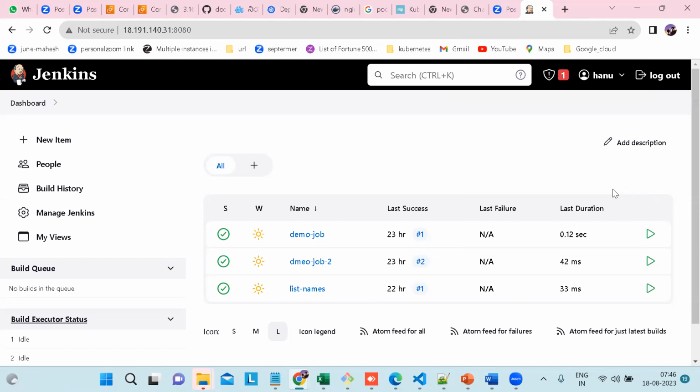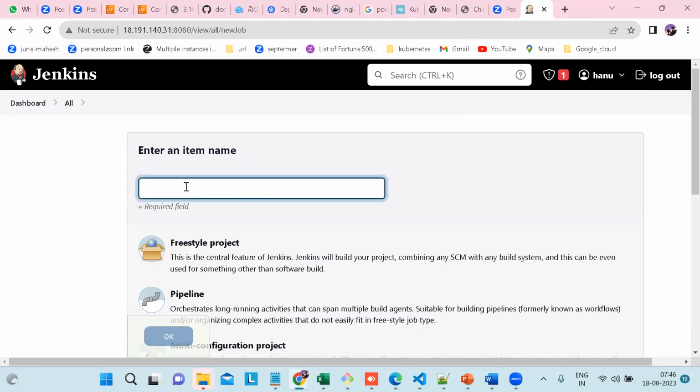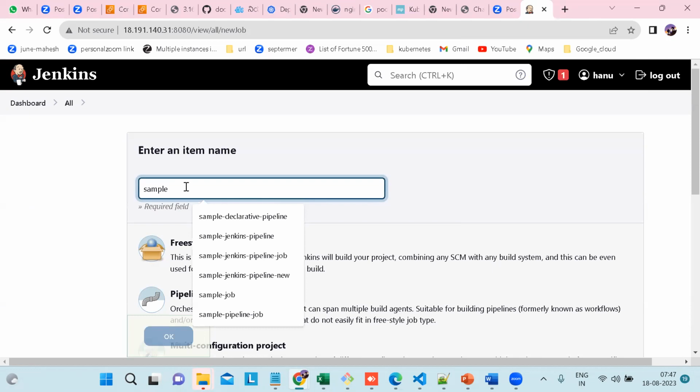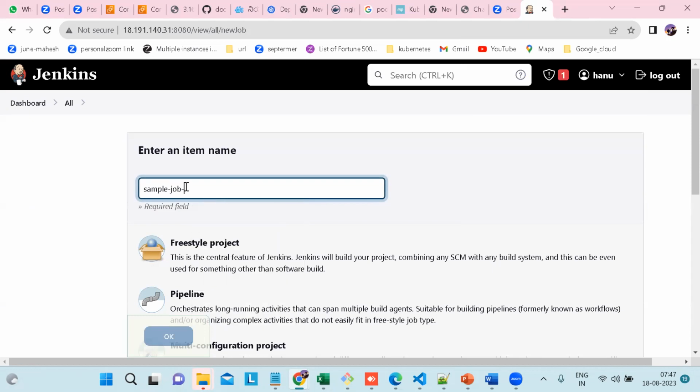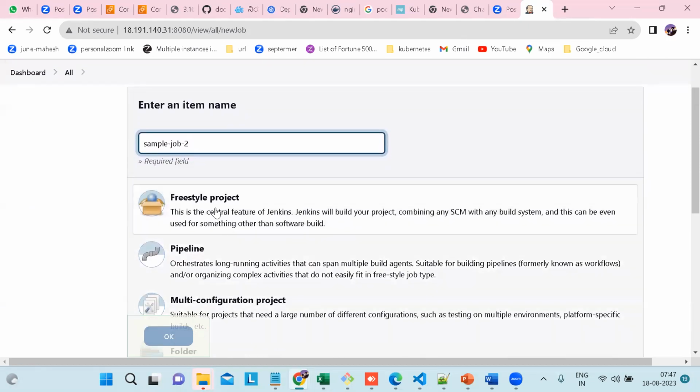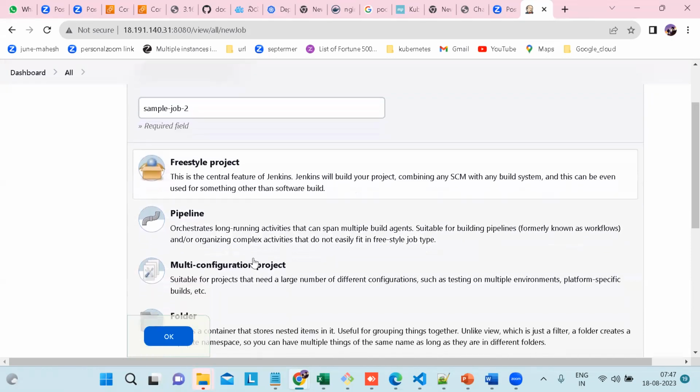In the previous class, we already created sample freestyle jobs. So now I will tell you some more things. For example, I will create a new job. Sample job 2, I am creating. This is all freestyle, so select freestyle. Okay.